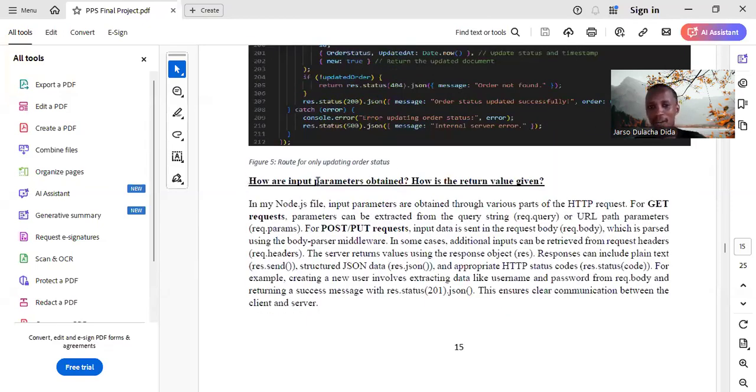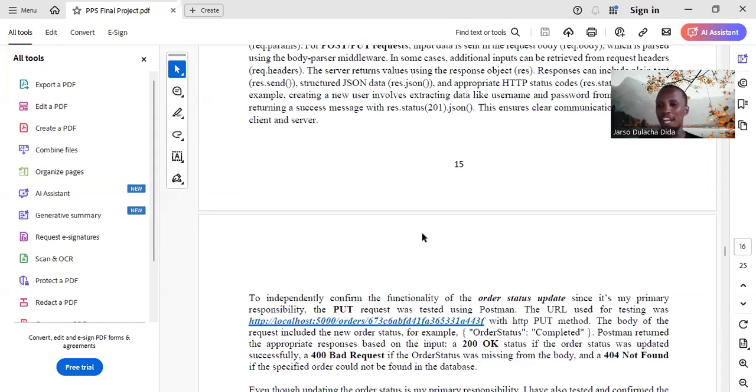And the next point is how input parameters are obtained and how the value is returned, which I have explained here. In my Node.js file, input parameters are obtained through various parts of the HTTP request. For a GET request, parameters can be extracted from the query string, request.query, or URL path parameters like request.params. Like this, I have elaborated in my document how parameters are obtained and how values are returned.